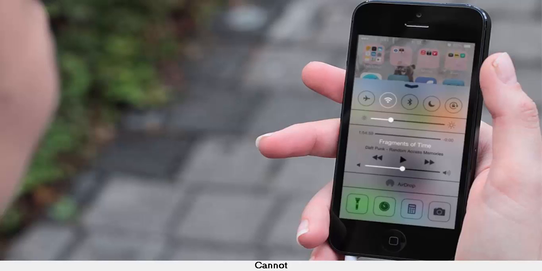If you then see the "cannot activate because the activation server is temporarily not available" message, try again later, as it might be that Apple's activation server has shut down due to high demand.